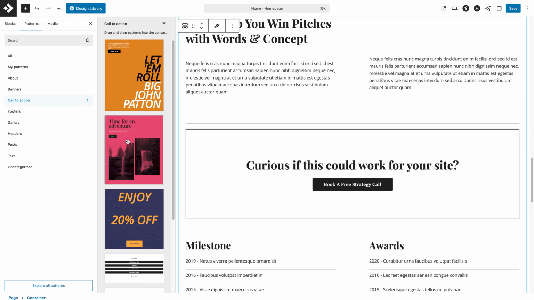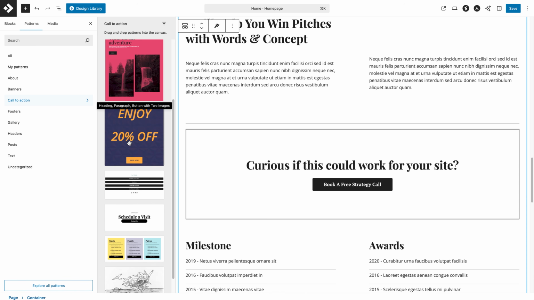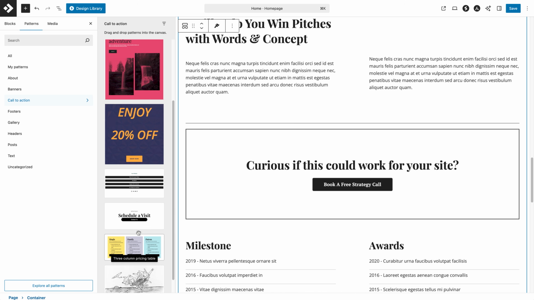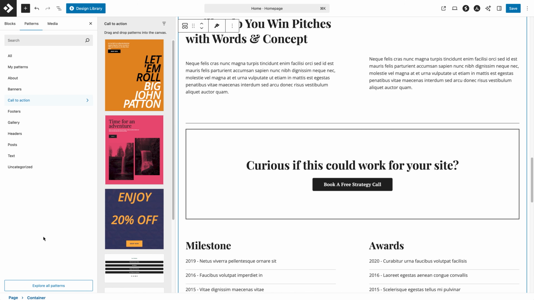And they have some pretty good designs that come in either with themes or the WordPress designs themselves. So yes, we've got a bunch of different little call to actions here that you could use on your site. And like I said, different themes have different patterns, so you could find one that works for you.